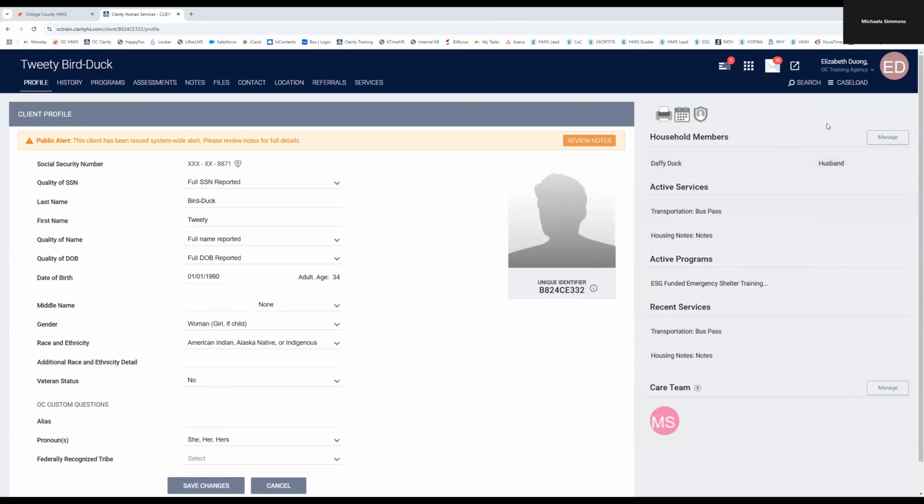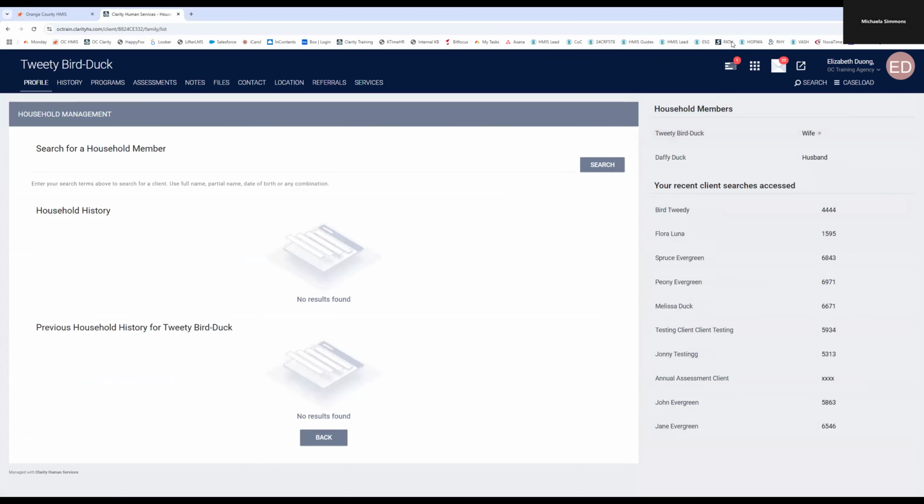In this section, we are creating and managing household members. So from the head of household screen, you'll see household members to the right and the Manage button right here, where you can click to add members and remove members as needed. And this is the global household.